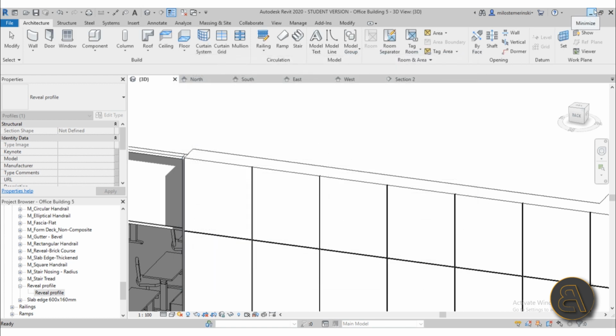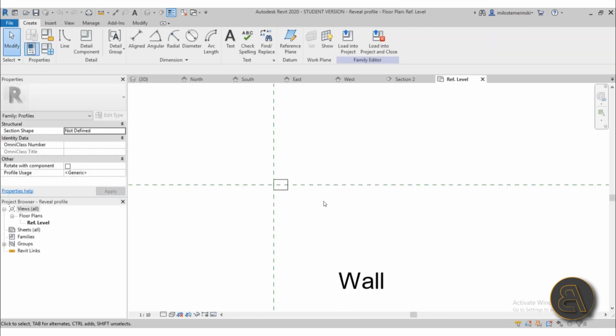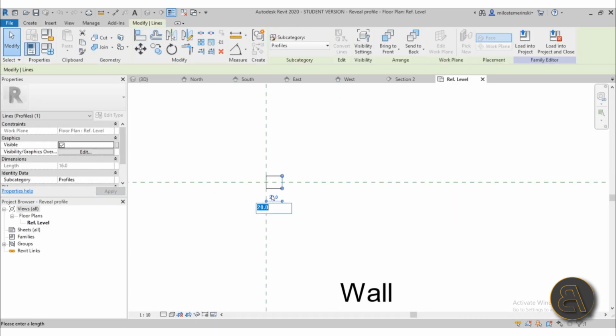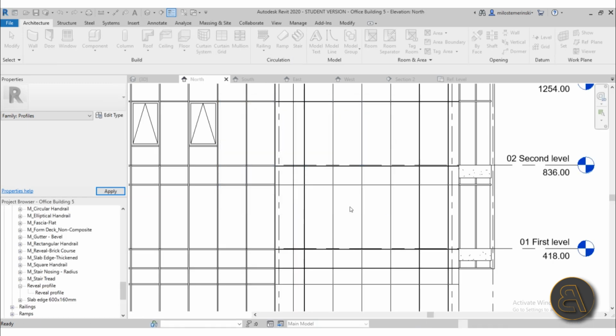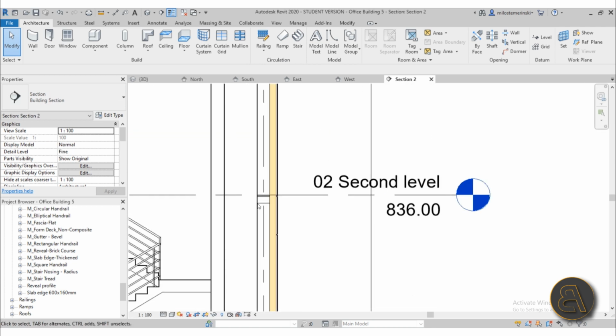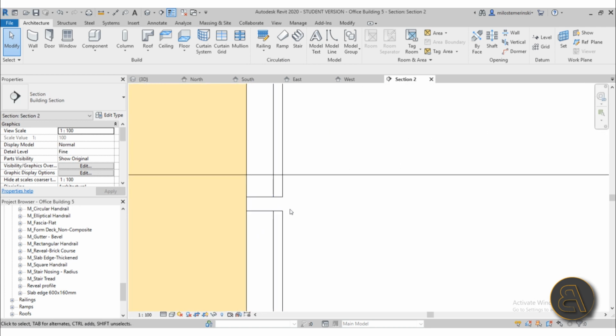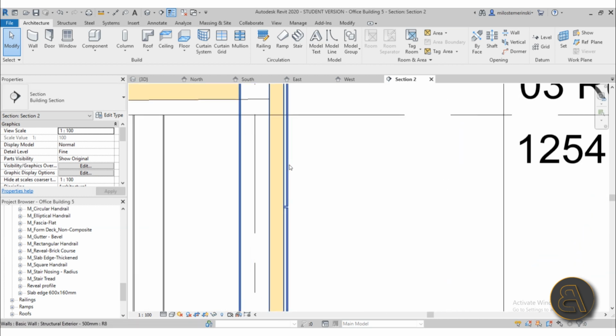Or you can just find it on your desktop. In this case, I saved it on my desktop, and I can just open it up and maybe set this to 1 centimeter plus 3 centimeters. So let's go with 40 total, and then Load into Project and close. Save changes, of course, and then override everything. There we go. Now if we go into a section, as you can see, it's going to have a deeper cut. I think now it looks a lot better and a lot more professional.